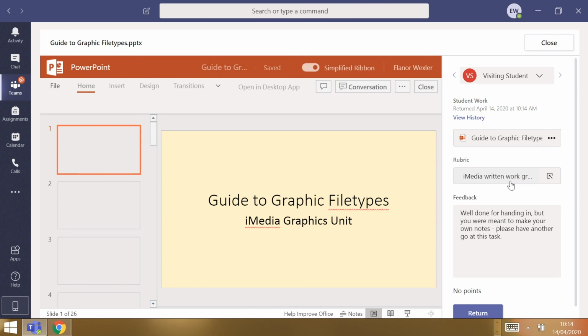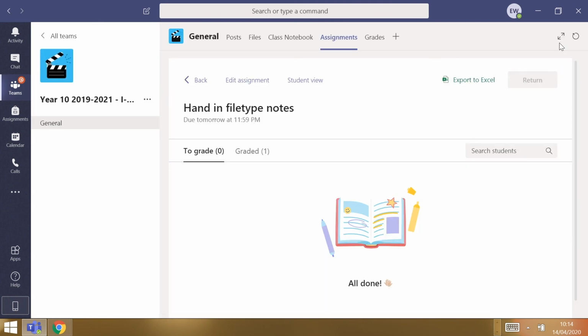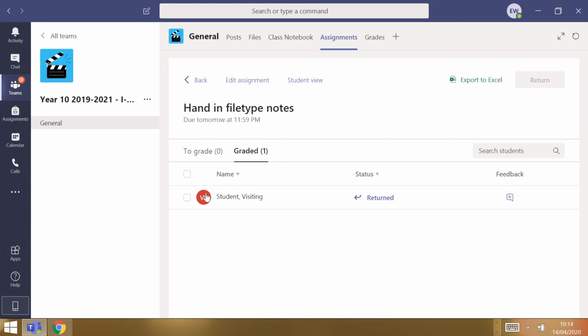I can then close that down. And I have graded it. So to grade, I've got 0. In graded, I now have this visiting student, and I've returned the work to them.